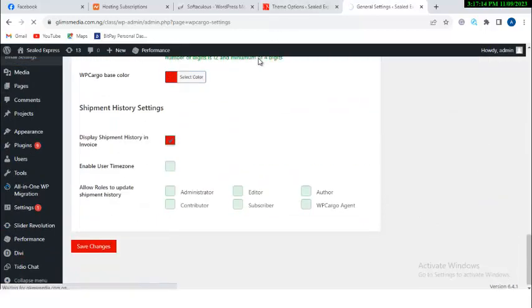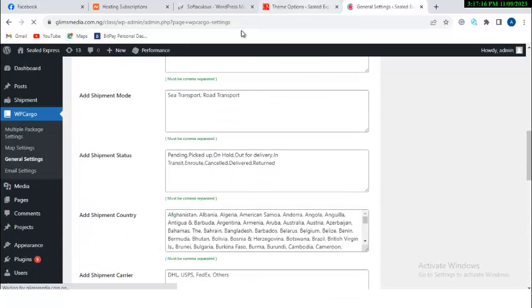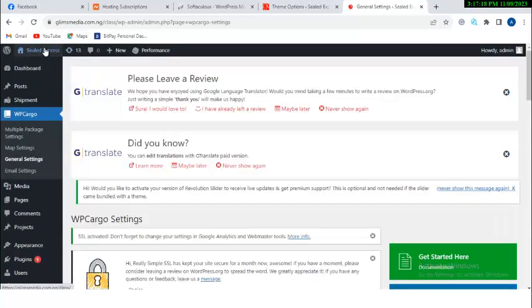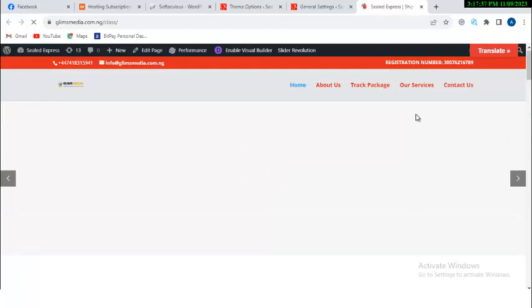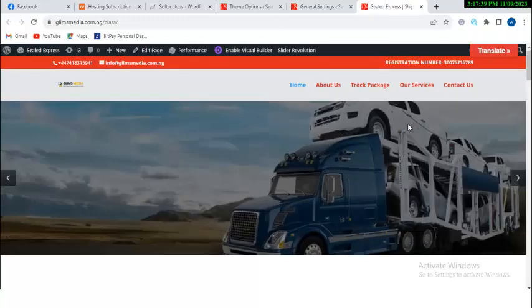Okay, the next thing is what? Go back to your home page, the front page of your website. Let's go to open link in new tab. Okay, so you can see designing a shipping website is very simple.